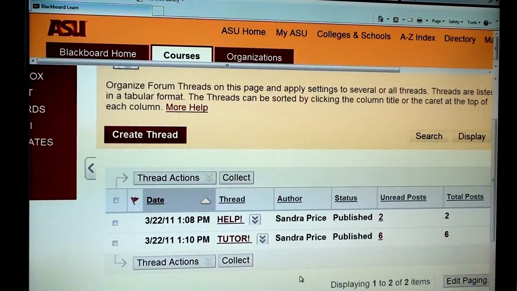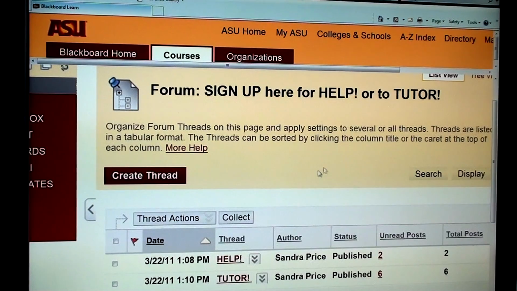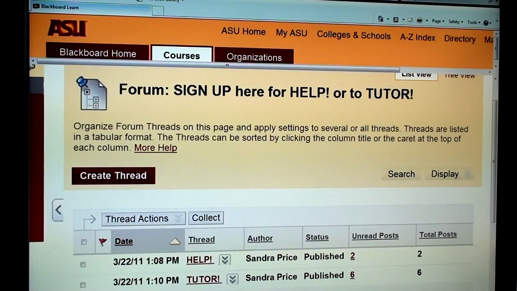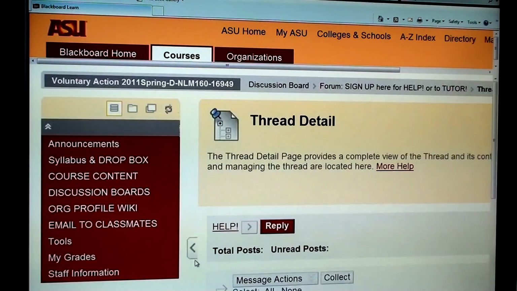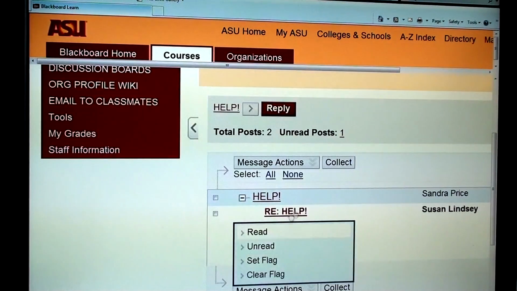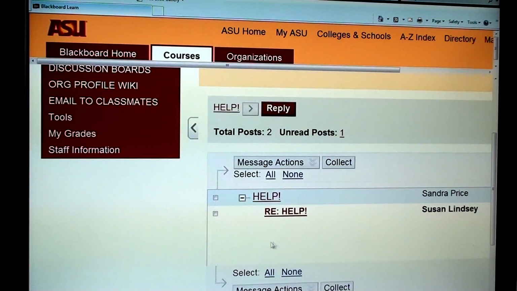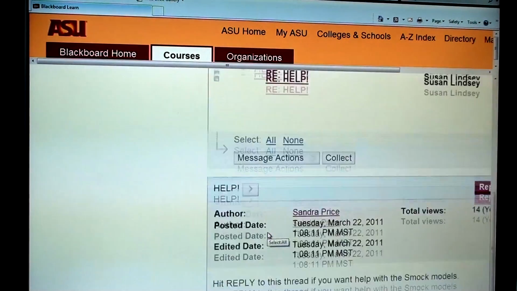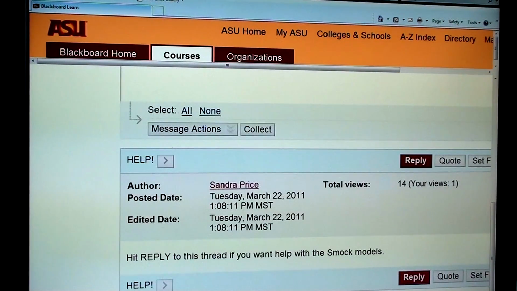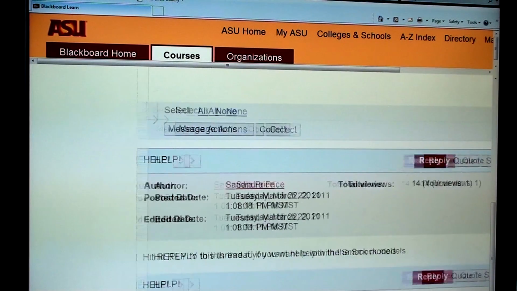And what you would do to respond is you would create a thread, an original thread, to create your response. And if you would want to respond to somebody else, you would click on the heading under a message, and then you would just simply click on reply if you want to respond to someone else.